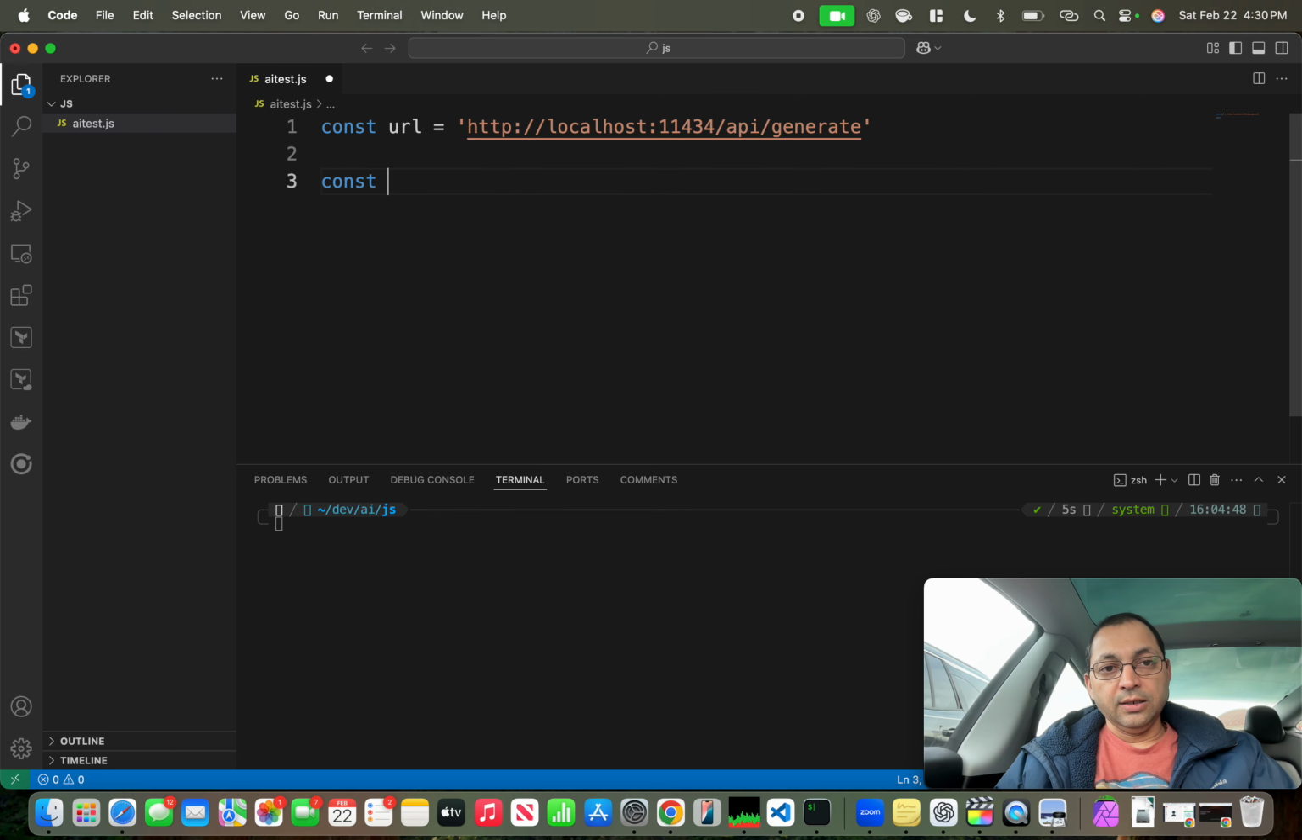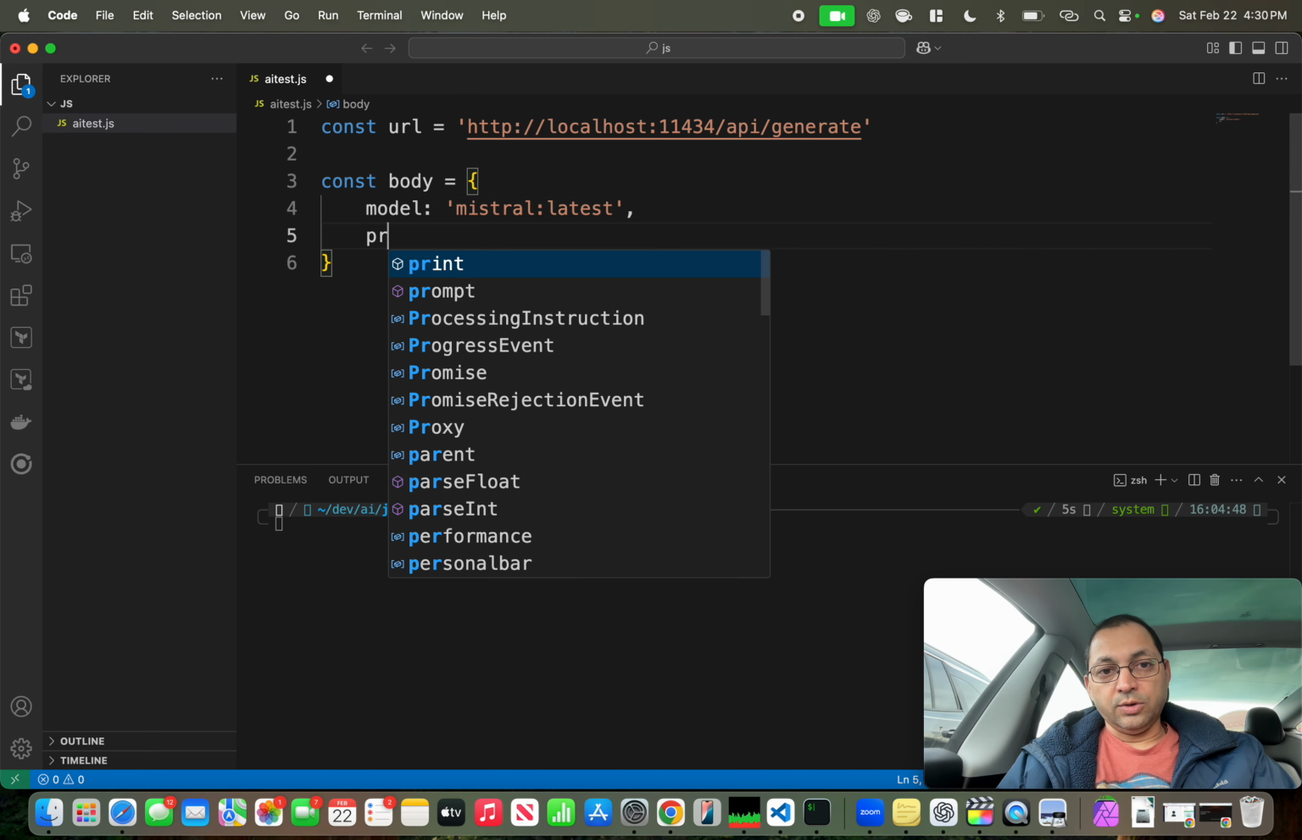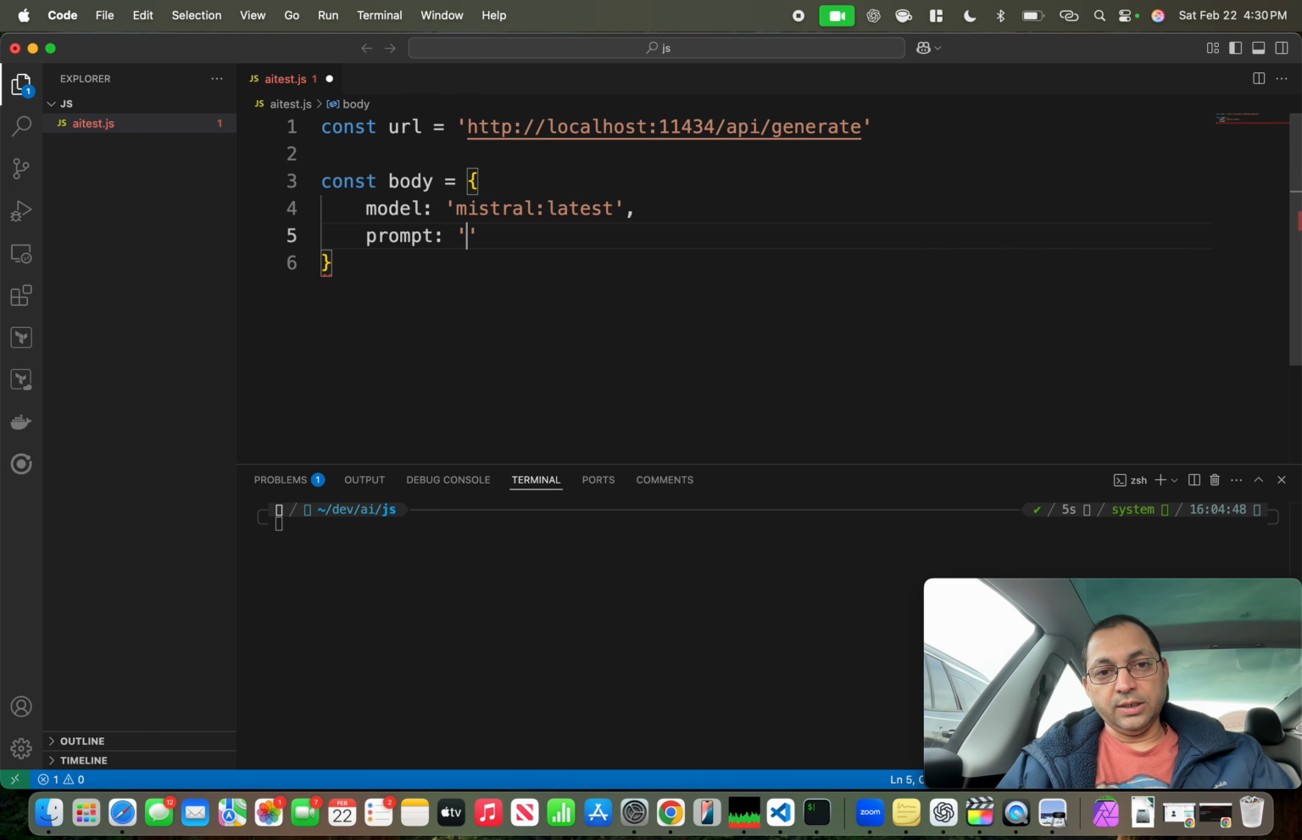So let's actually create a body of the request. I'm going to configure this one. The model is going to be Mistral, as we just saw. And then what is the prompt? The prompt is going to be "tell me a joke."